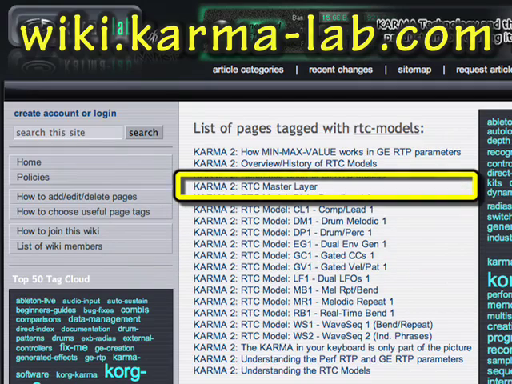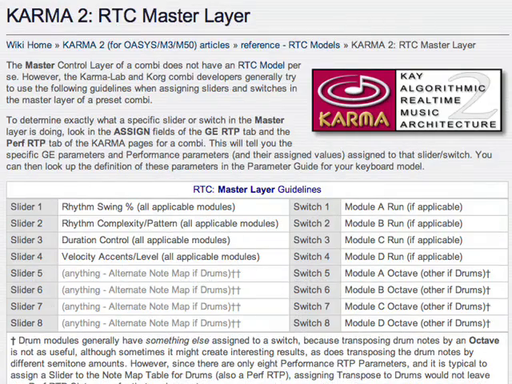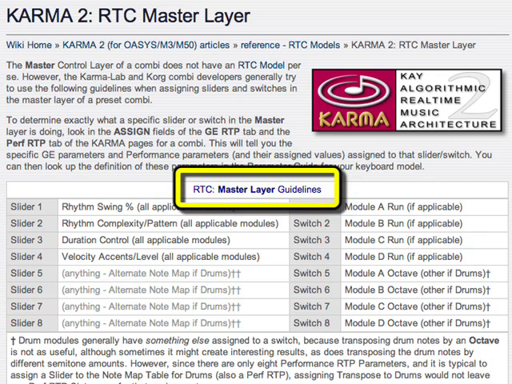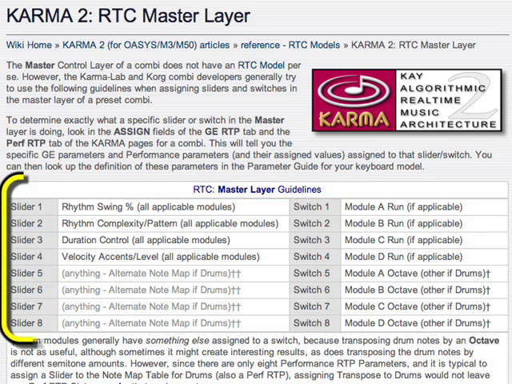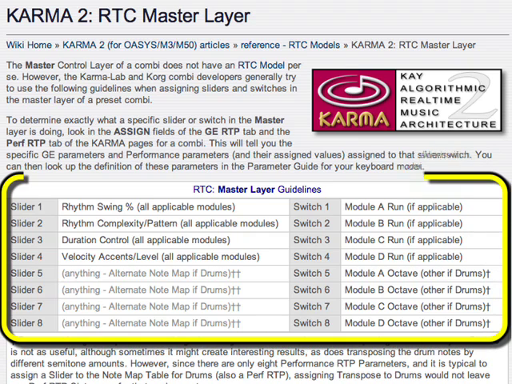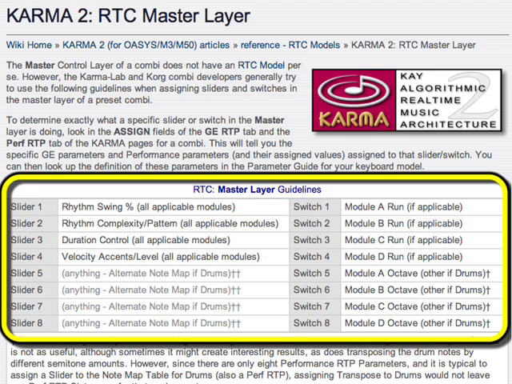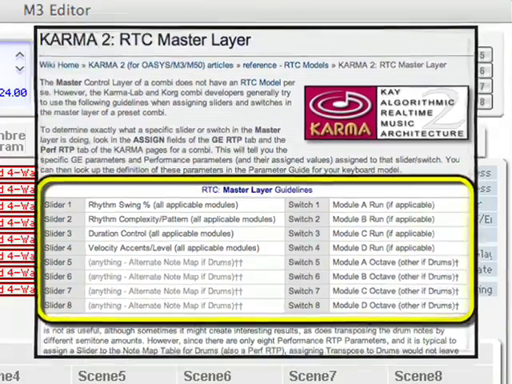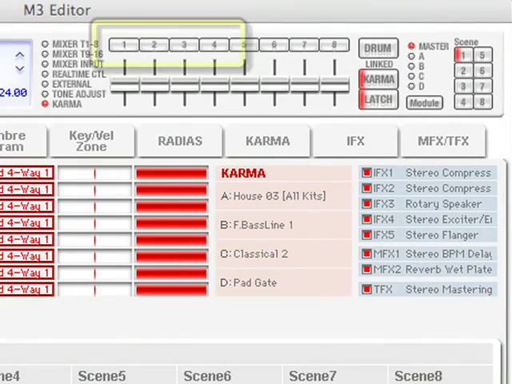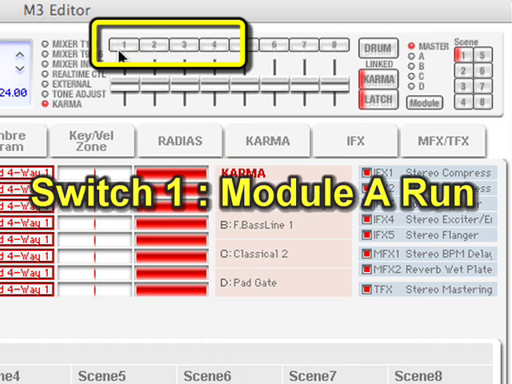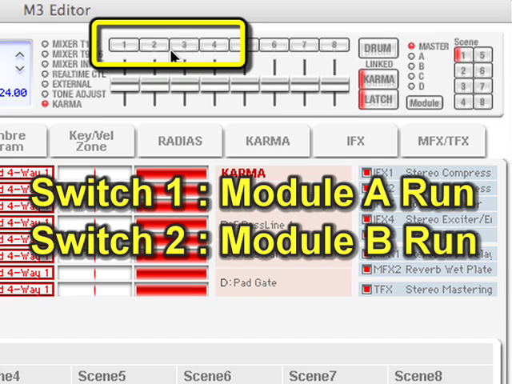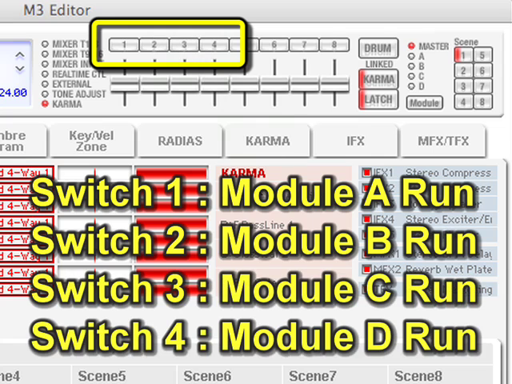And that second one, RTC Master Layer, actually begins by outlining the guidelines used by the combi developers at Korg and Karma Lab when assigning the master layer controls. And since we're going to be using those guidelines here, it's kind of helpful to know what they are. So those guidelines for the first 4 switches are Module A run, Module B run, Module C run, and Module D run. So what does that mean?